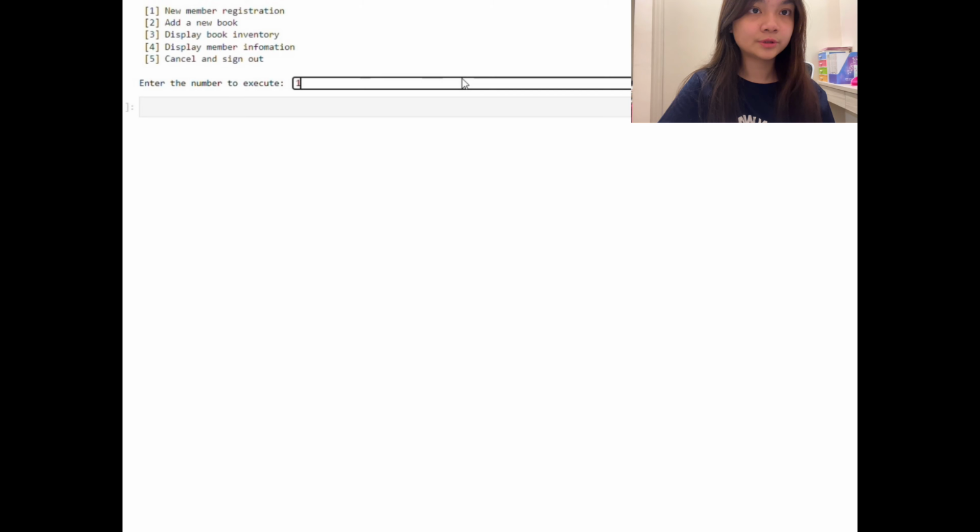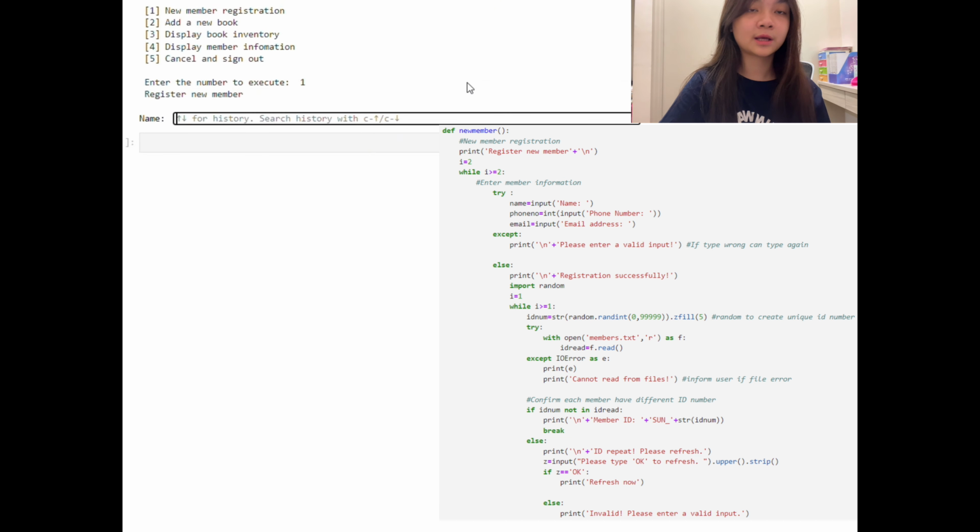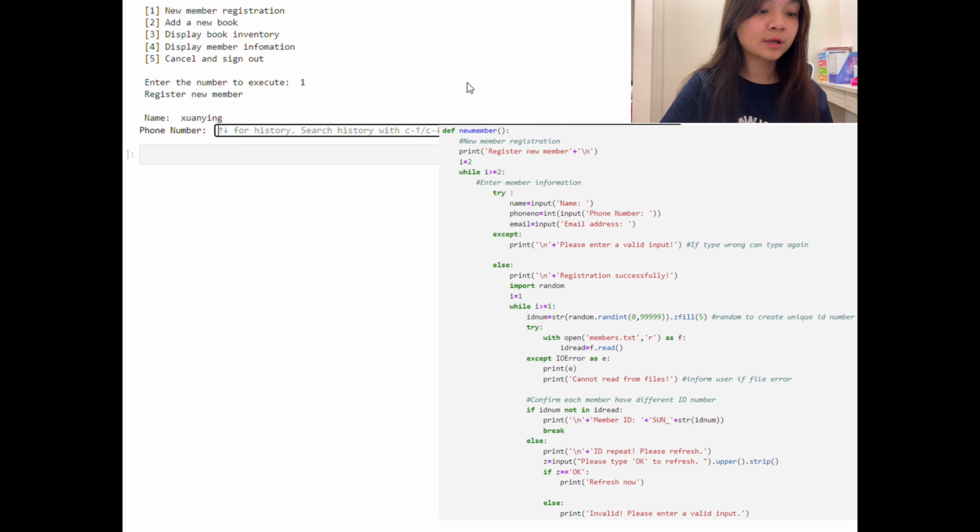For new member registration, there is also a while loop used to allow the librarian to re-enter their details if their input was invalid, and also used to generate the random ID number again if it is repeated from the member text file. And the try except else block is utilized to handle the librarian's invalid input, such as the phone number not being an integer.